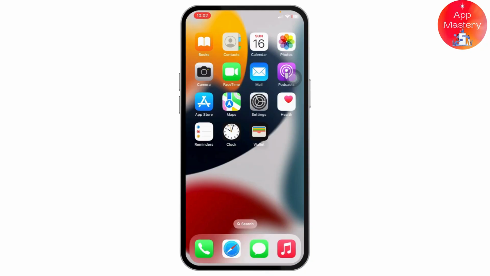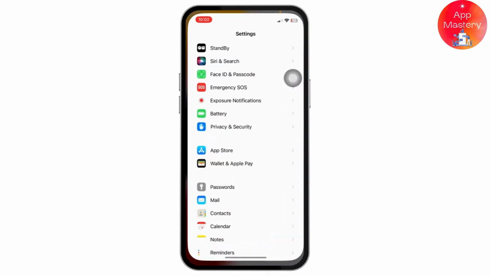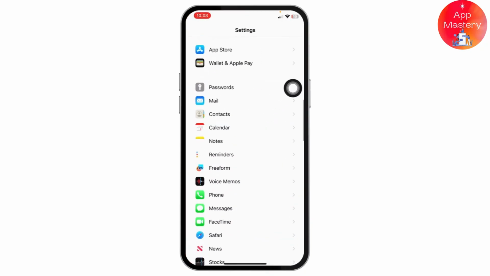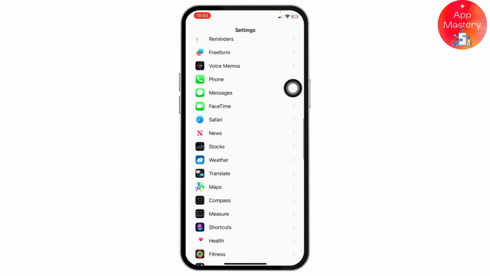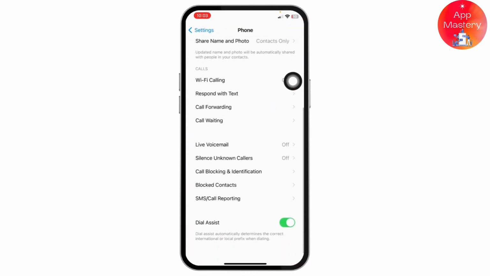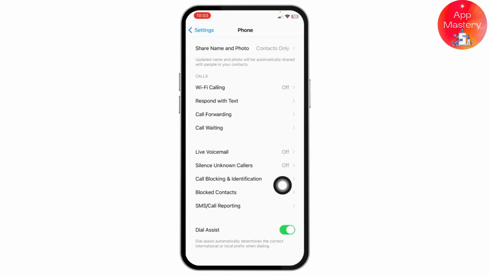So first thing, just head over to your settings inside your mobile or iPhone, and once you're inside here, just scroll down until you find the phone option. As you can see here, just tap on it, and once you're inside here, just scroll once again until you find the option called call blocking and identification. Note that this option might or might not be available depending upon your iPhone version. Since I'm using iPhone 14 or iPhone 12, it might be available.